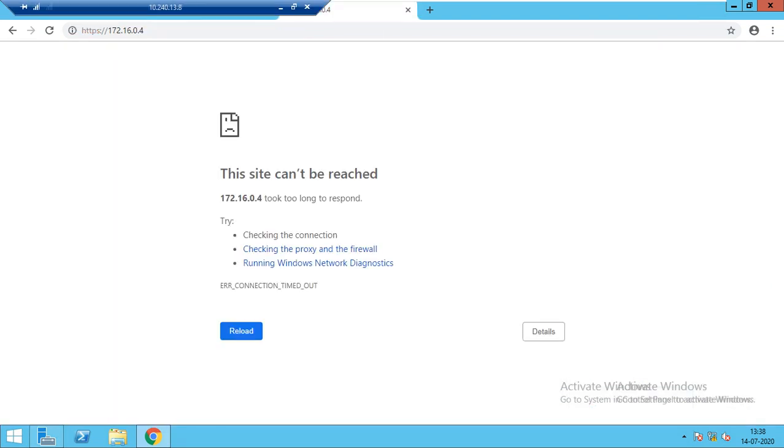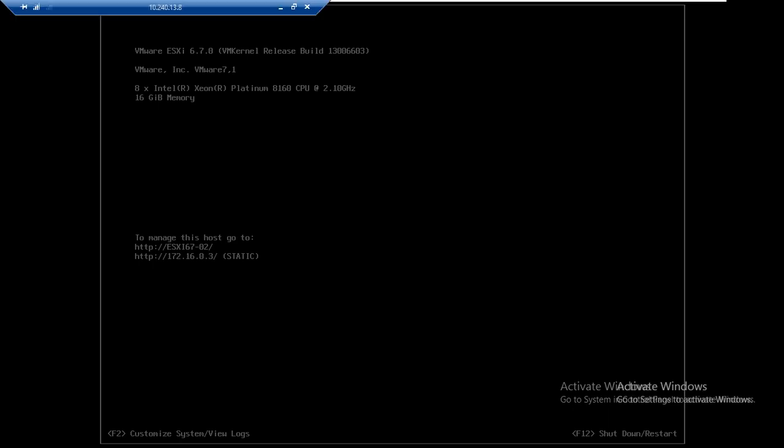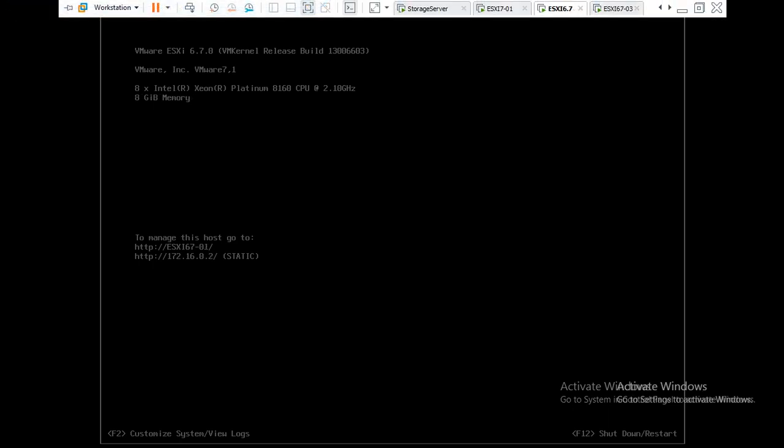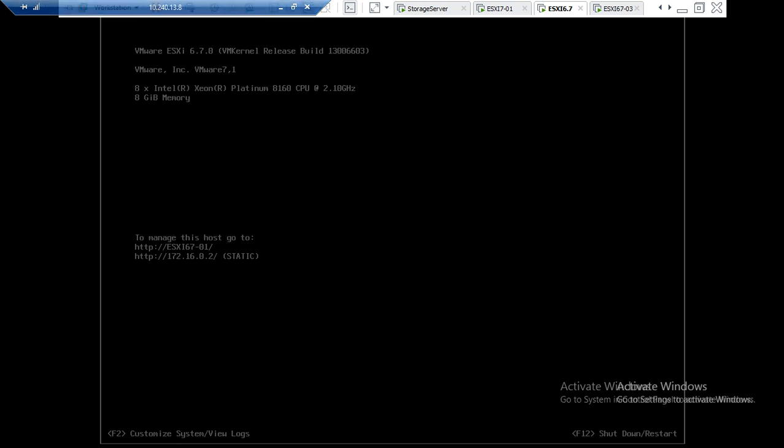In the third, 0.4, we'll just go to the server. We'll see the IP address is 0.3. Then this is 0.2 and this is 0.3. This is also 0.3. So for the host name also the same. No, this is, so we have to check once which one we did. So for this we have done.